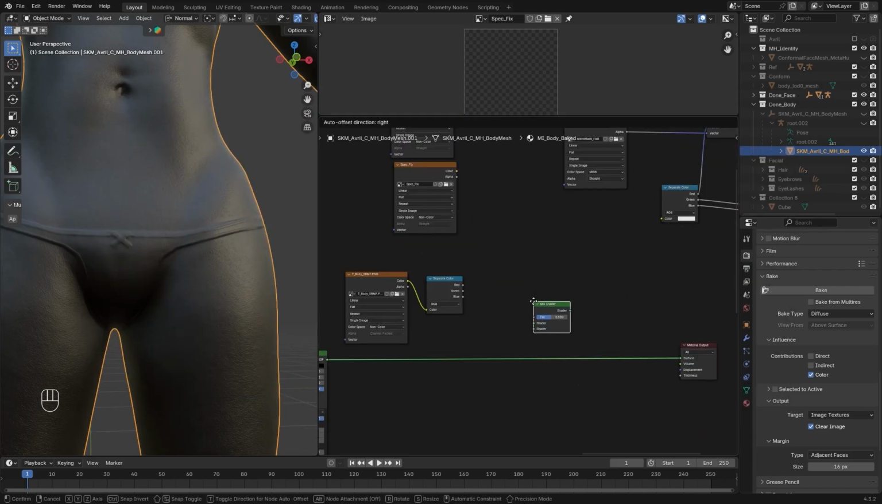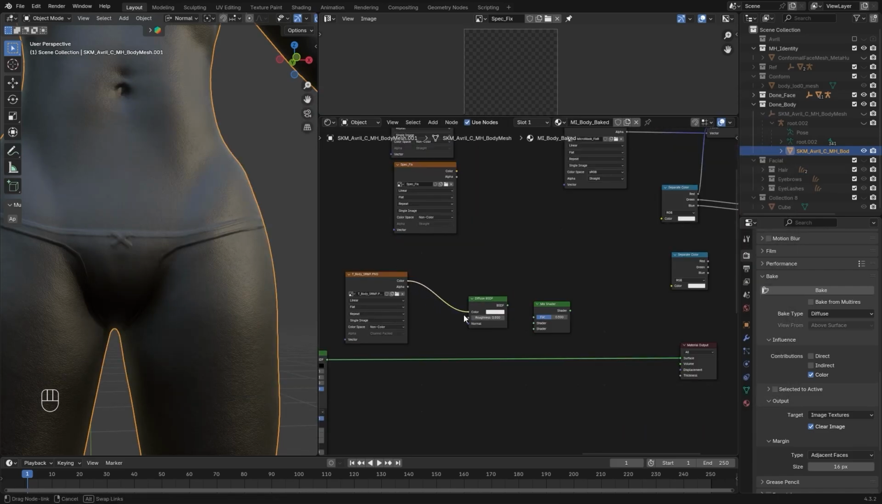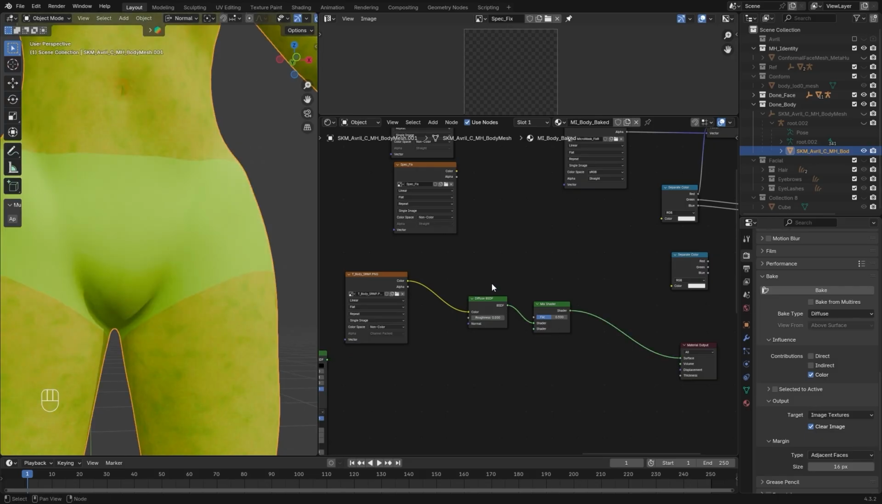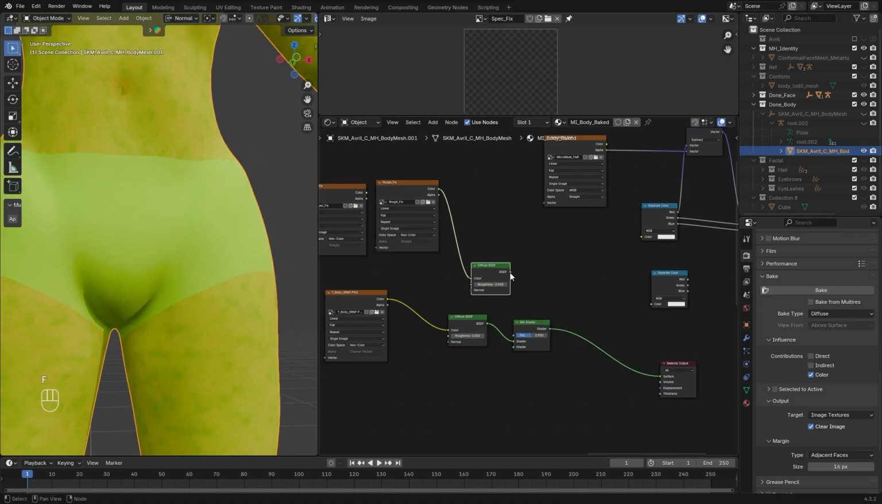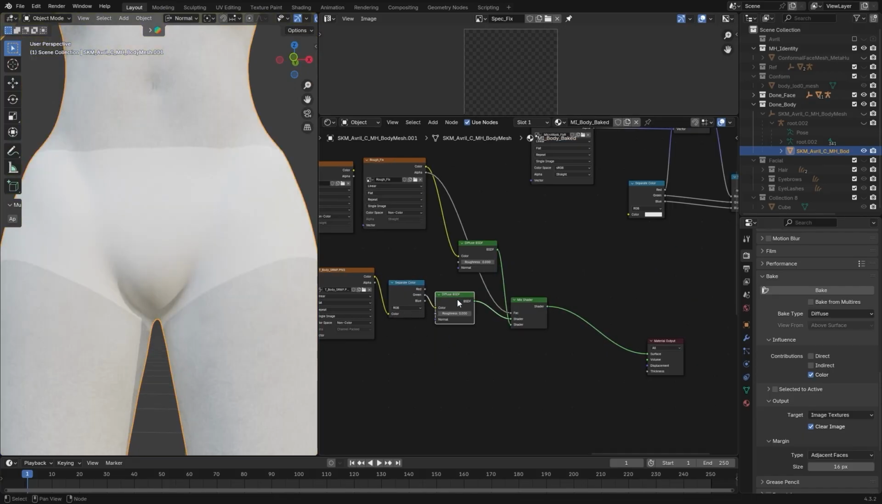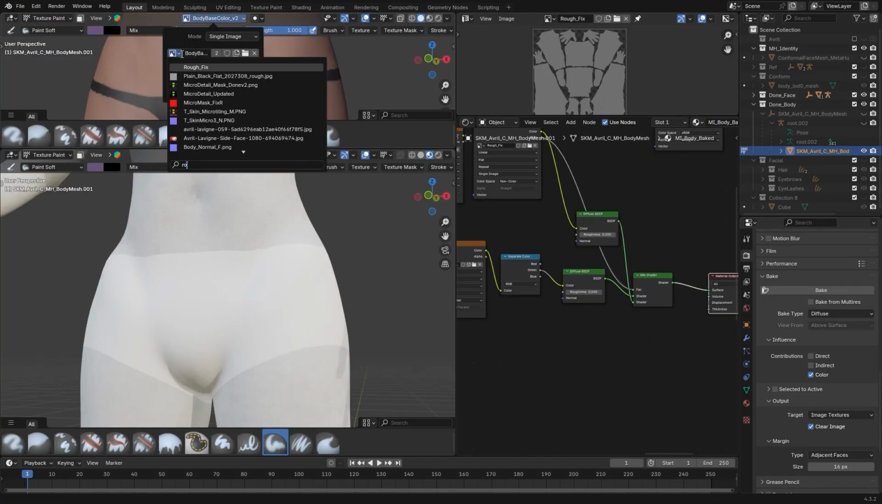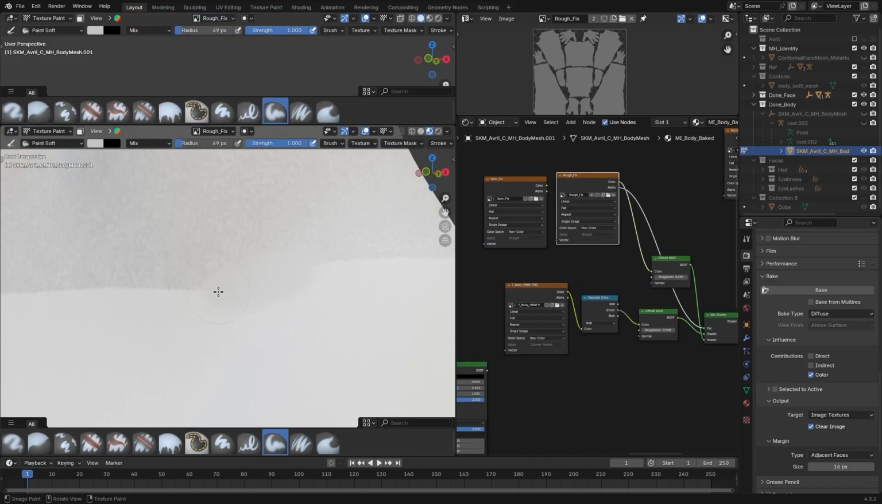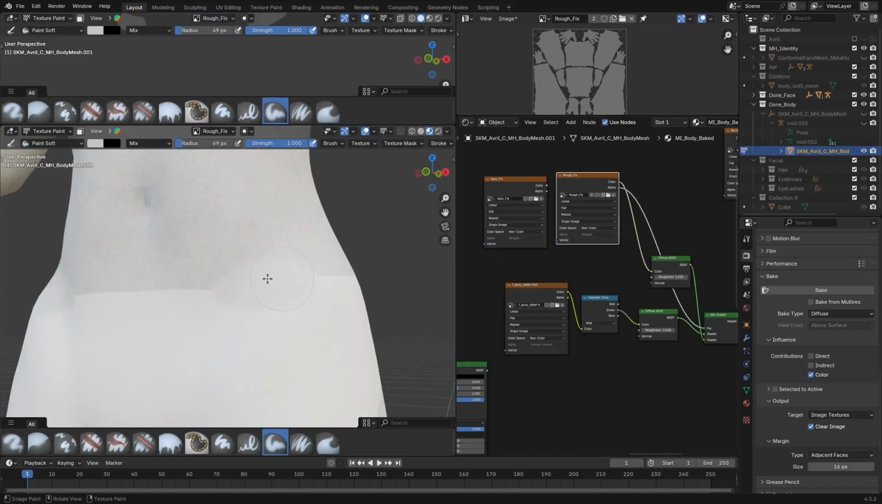Get a diffuse BSDF, add the mix color. Get a diffuse BSDF for this one as well. Get an alpha and plug it in into the factor. And add the separate color just before here. Now Texture Paint mode, select the rough fix. You can select a grayish color and we can see it's already working.